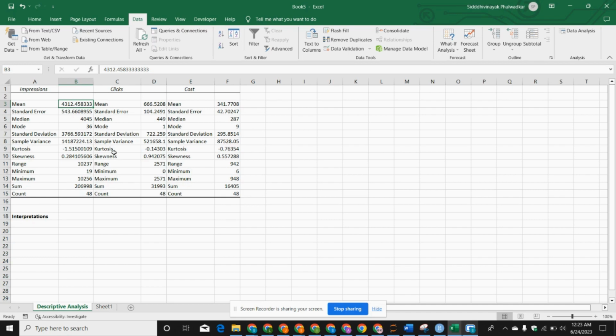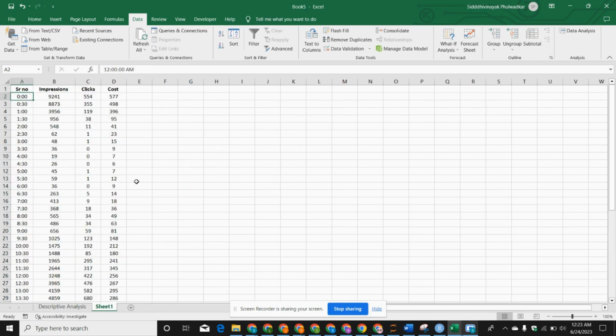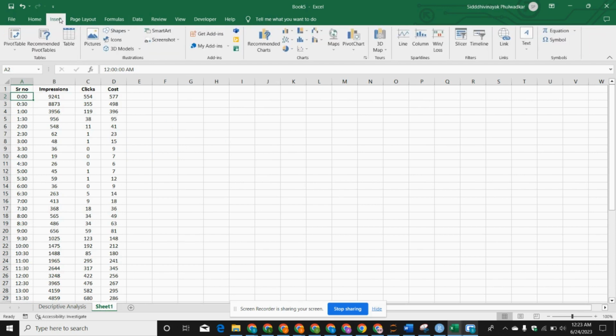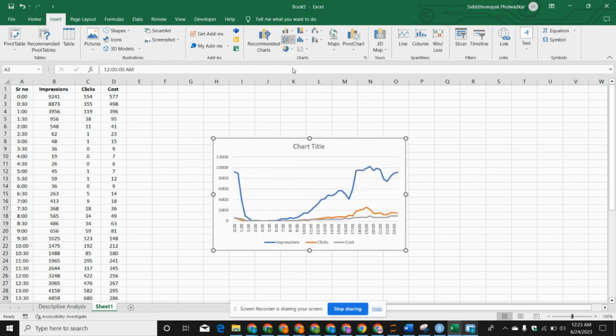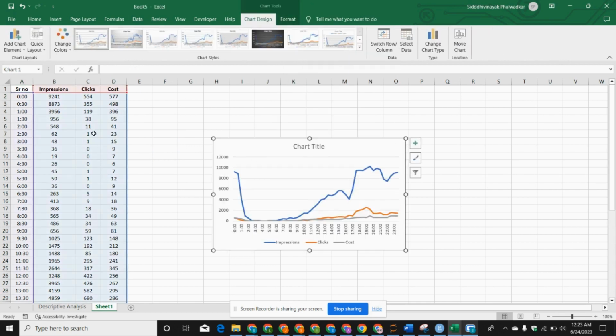Based on this, you now have to come back to your original data set and draw a chart. For drawing a chart, come to the insert tab. You'll see there is a line chart, so I'll insert a line chart for this. After selecting, I'll get three different charts, for impressions, clicks, and cost. You can see that a legend is automatically given over here. Legend means the labels. The blue line indicates impressions, clicks are indicated by the orange line, and the gray line indicates the cost.